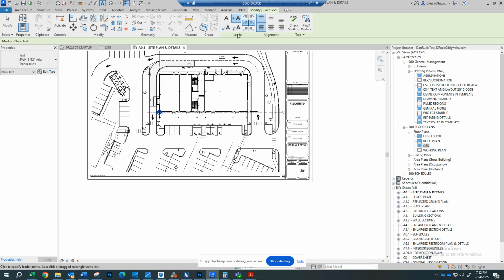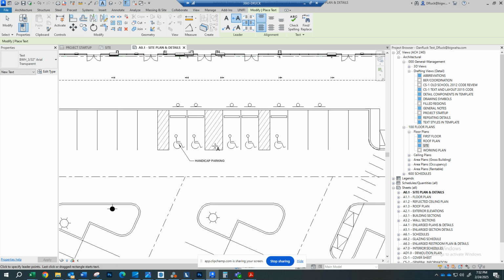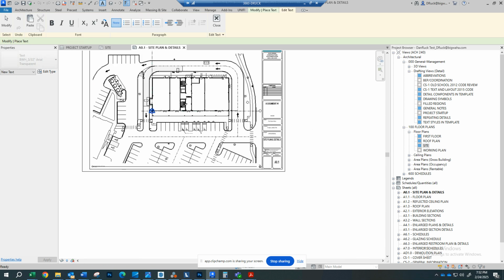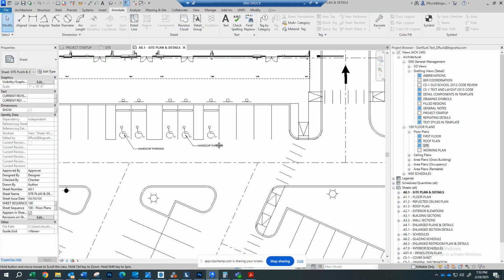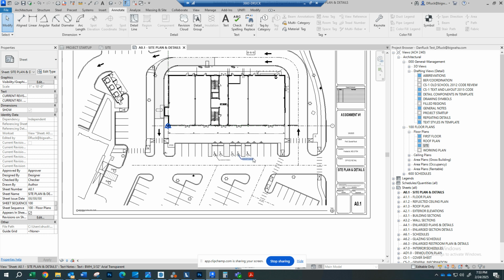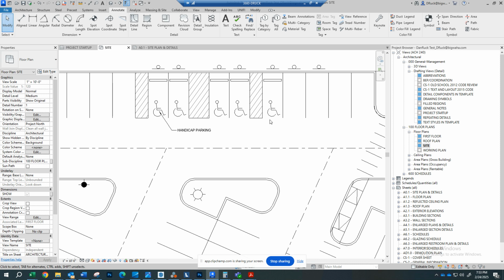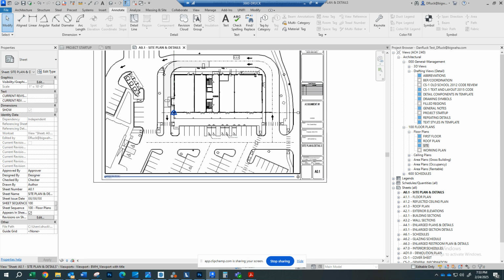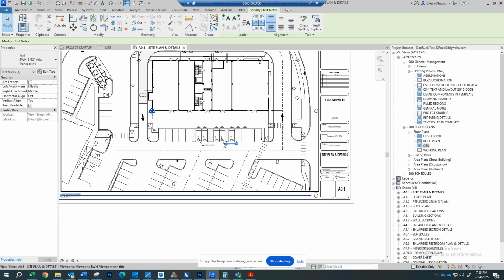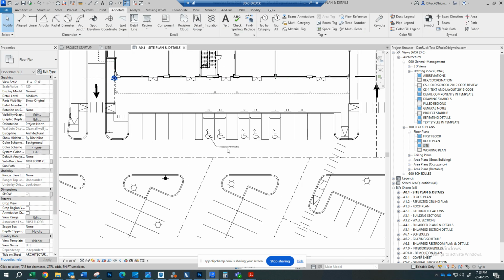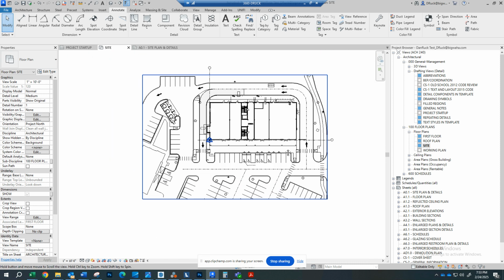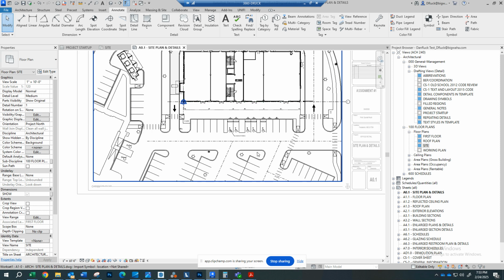Note, I can make a text note and do the same thing while I'm just in the sheet space and not clicked in the viewport itself. If I type in handicap parking, because I didn't activate the viewport, if I go to the view, you can see it's not located there. That's because I'm essentially overlaying text on the sheet space of that view. So you want to try and avoid that as much as possible. Make sure you're always working within the viewport or just working in the view itself and then going back out.